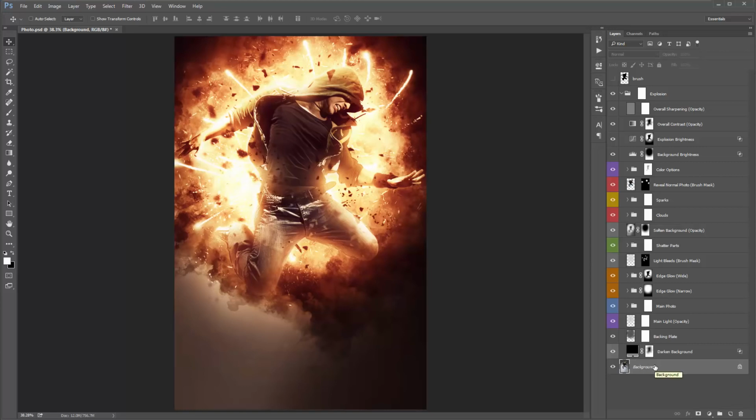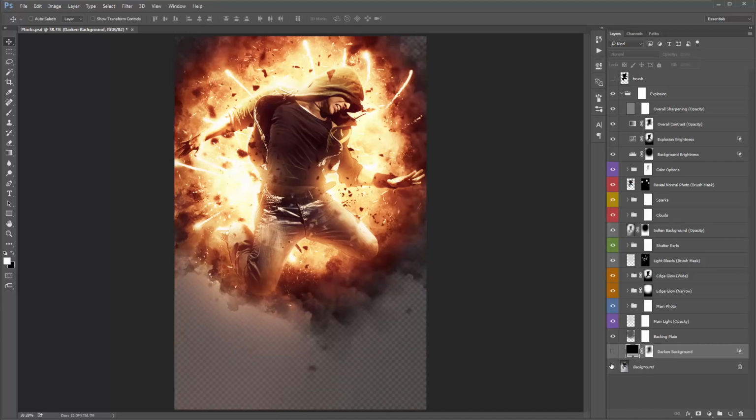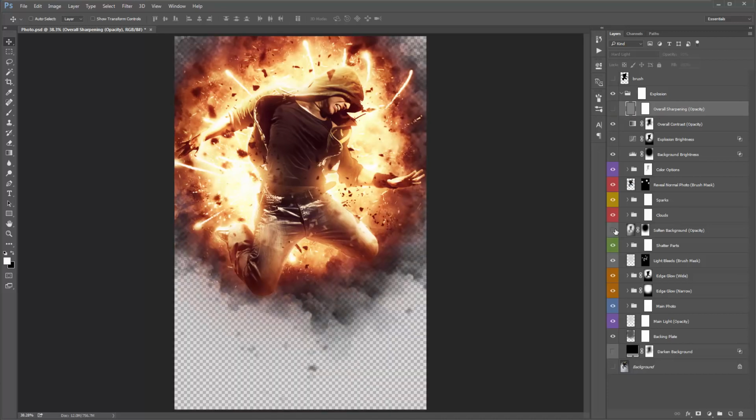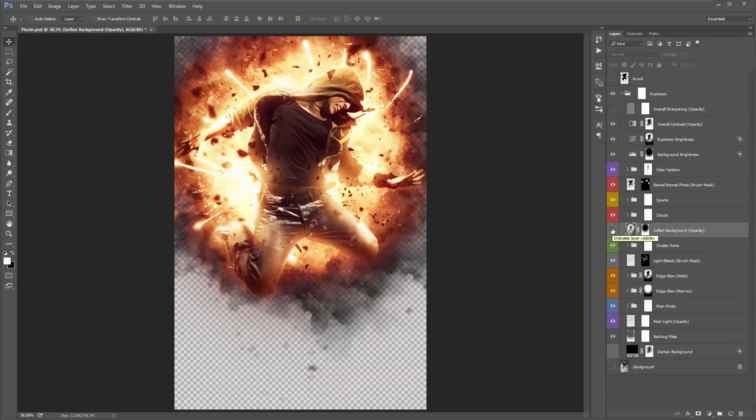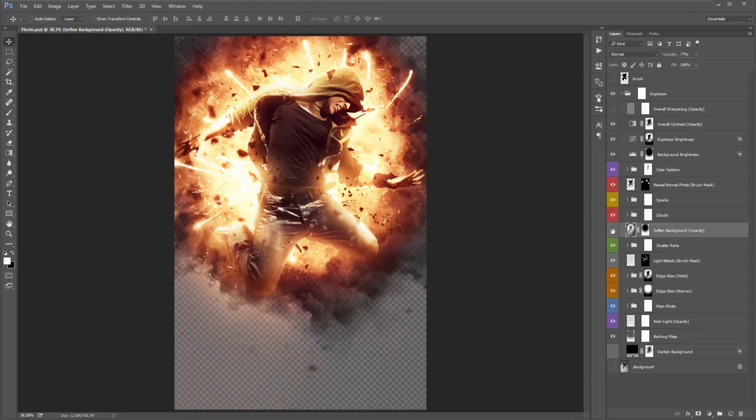Now, if you want to export your design on a transparent background, all you need to do is turn off the darkened background and the background layer. So you can see the transparency is then revealed. You want to also turn off overall sharpening, because that adds a little bit of a grey overtone. And any other layer that's casting a grey tone you can turn off, so the softened background layer will do that as well. But you should be able to just export how that is anyway, and you can brush away any details you don't want when you drop it onto your other designs.